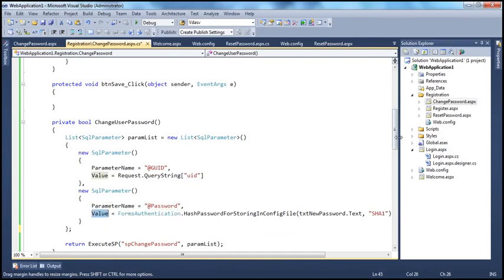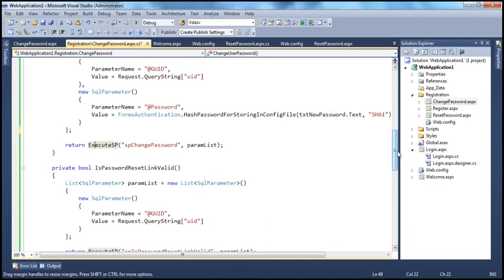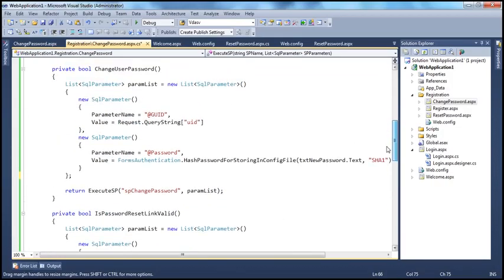Okay, and finally, you're calling that ExecuteSP method. If you look at that ExecuteSP, it's the same method. It expects the stored procedure name and the list of parameter objects, and that's what you're passing in here. And whatever this function returns, you are returning back. This function returns a boolean, your function return type is boolean, so they match up. Okay, very simple and straightforward.